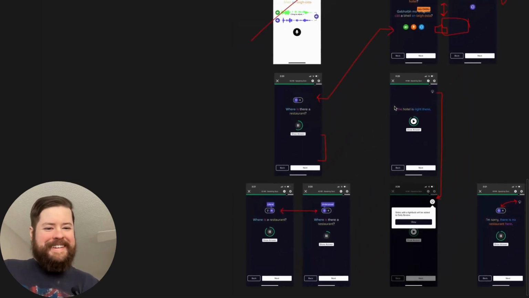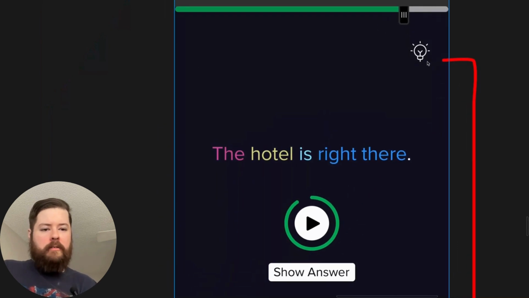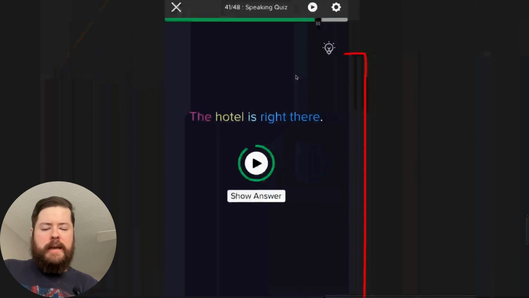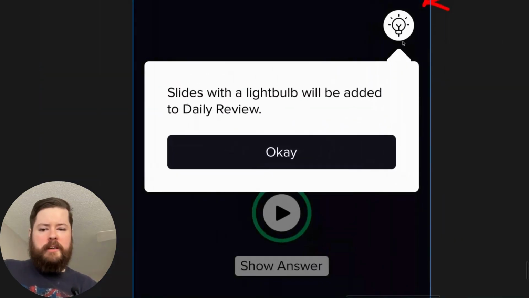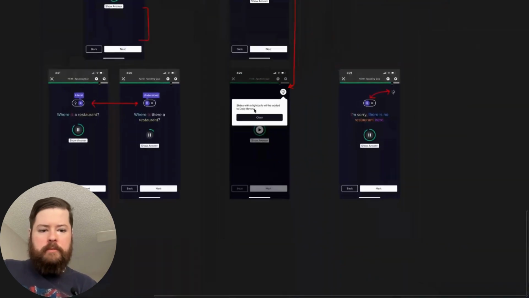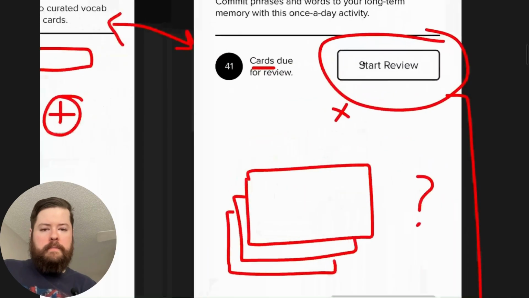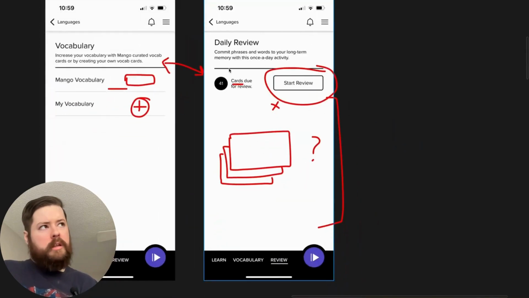Well, if you look at a different card right here, now we have another light bulb. It's a different light bulb, but it's still a light bulb. This light bulb is different because if you click on it, it says slides with a light bulb will be added to daily review. Daily review, where have we seen that? Oh, right, that was up here. Daily review. Okay, so that goes to review with the little light bulb.